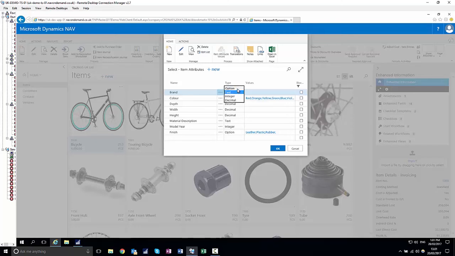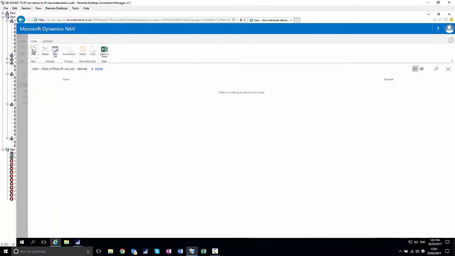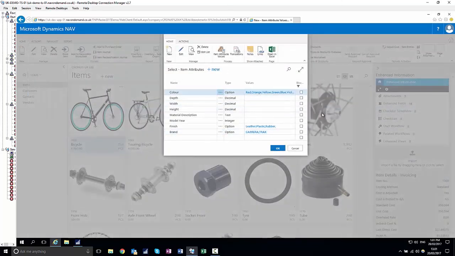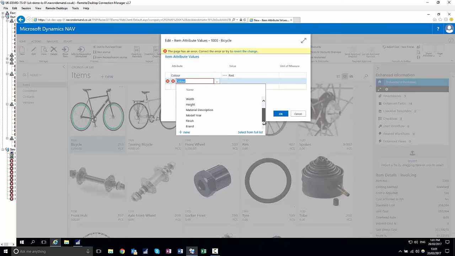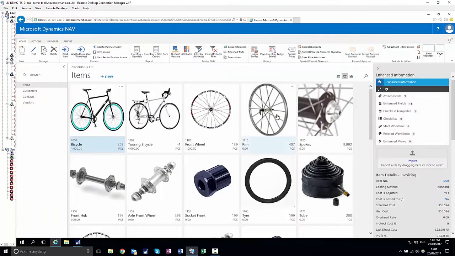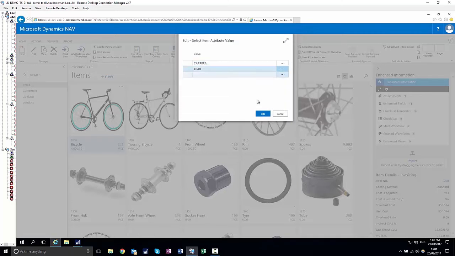If this was an option, I can then go into my values and press new. I can say what my brands are, and then press OK to go back. And now I can select my newly created attribute from the list, brand, and it has a value of this. And there you have it. I can of course then filter my items by my newly created attribute. So you can see how simple it is to create these attributes.